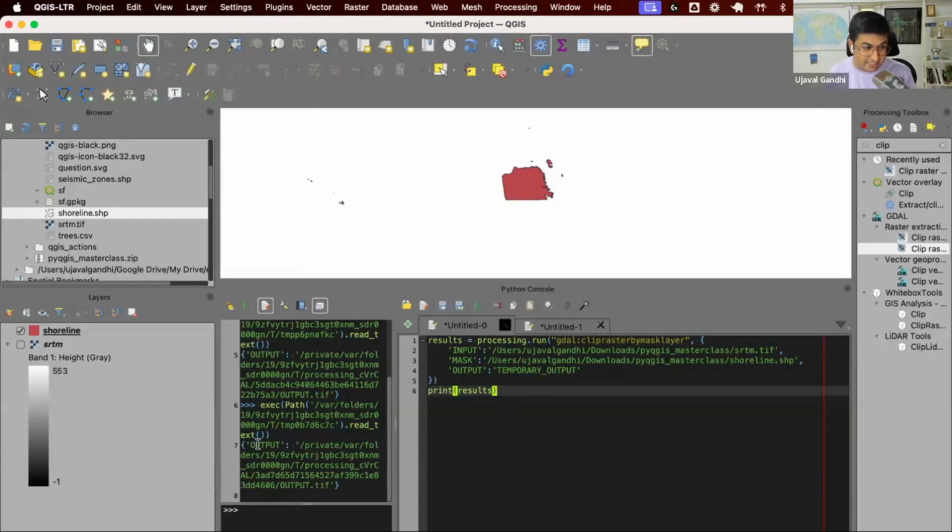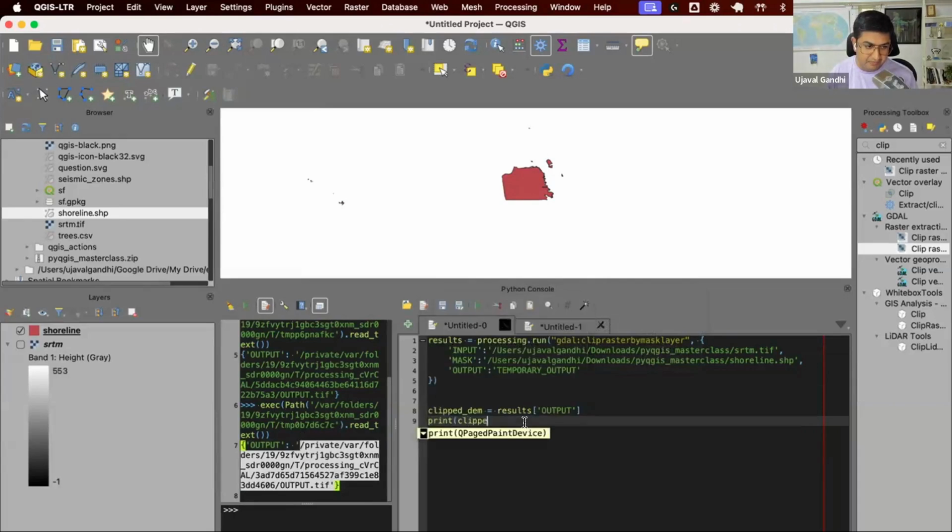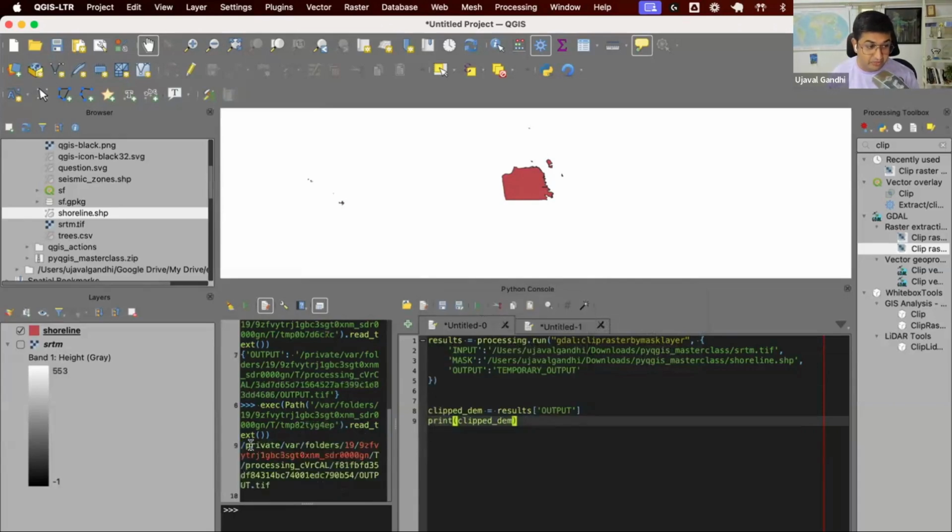So I have my results. The result is a dictionary and there's one key called output. So if I want to get a path to this layer that was generated, I can just say my clipped layer is actually this dictionary with key output. And if I now print my clipped DEM variable, it should just have the path to the TIFF file that got generated as an intermediate step.